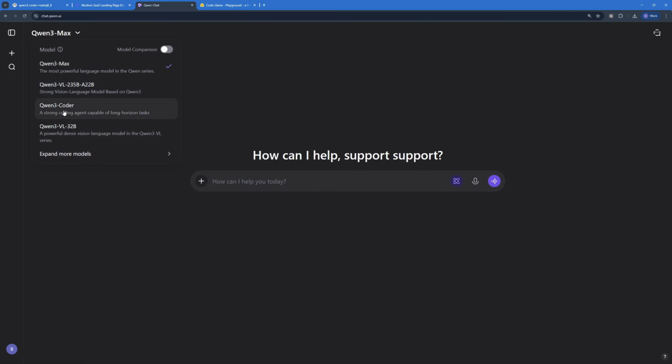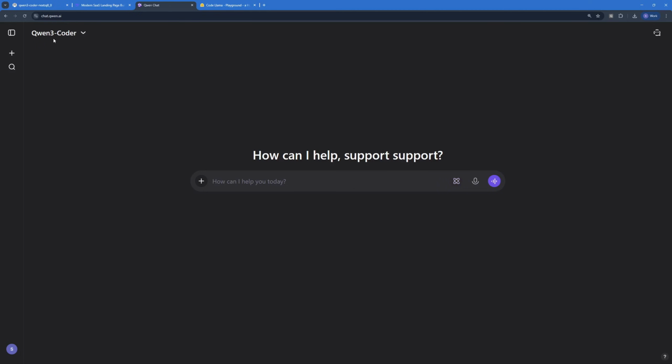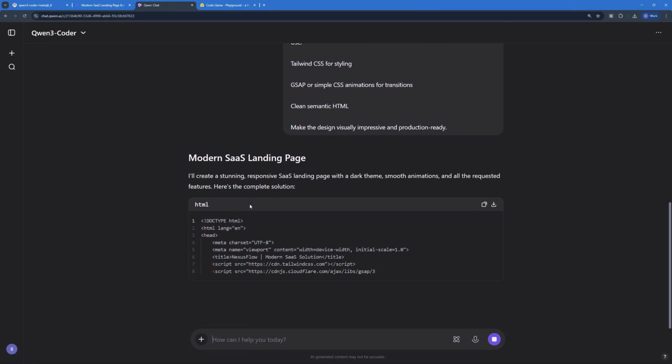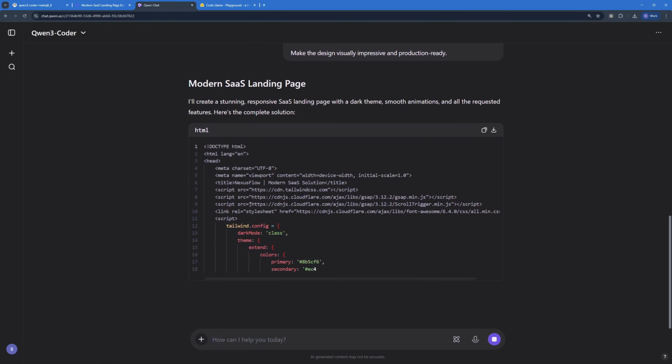We also have the Qwen 3 Coder, which we're going to be using, and the Qwen 3 VL 32 billion parameters. So we're going to select the Qwen 3 Coder, and I'm just going to paste in the prompt right here. So it's going to be the exact same prompt right here.